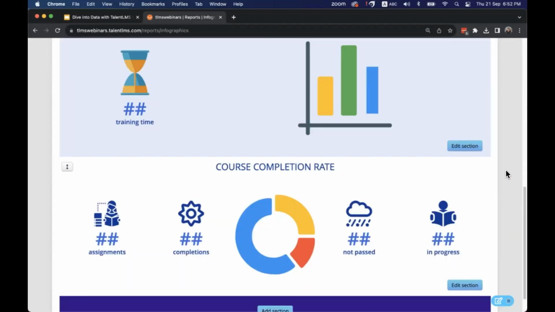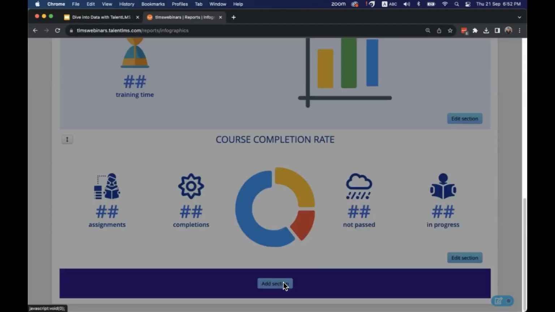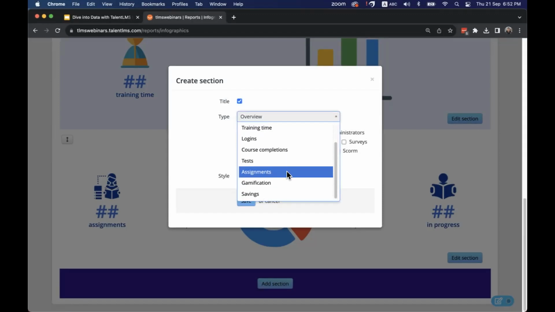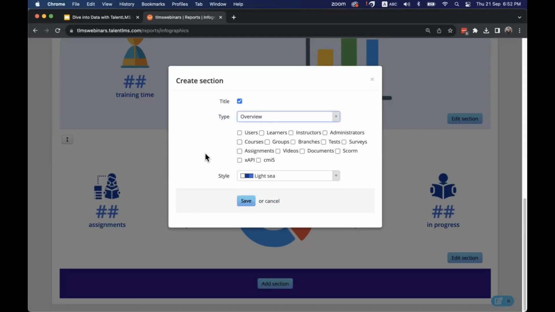So if you want to add sections all the way to the end, click add section and pick and choose pretty much lots of different sections. You can have up to 15 sections, and each section can have up to 5 data items each time. So I can have 15 sections, and I can have up to 5 items this time.